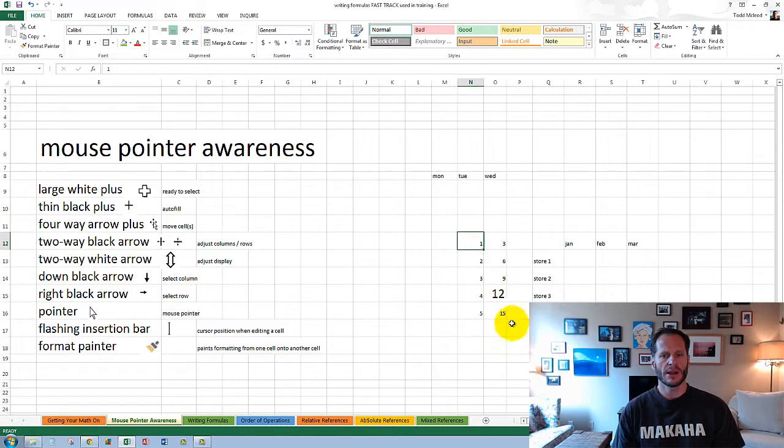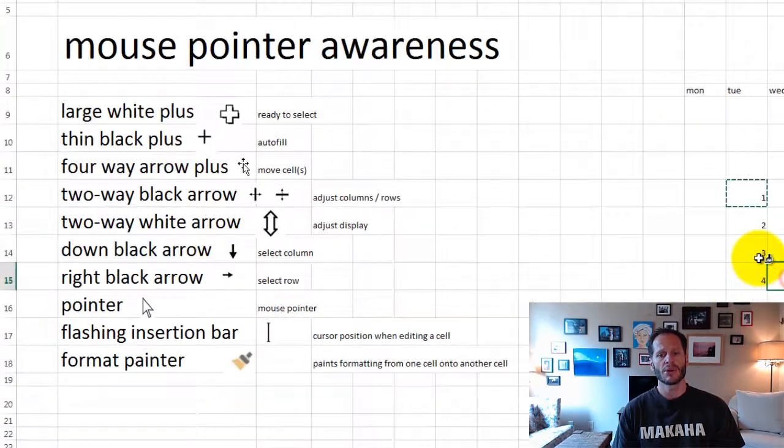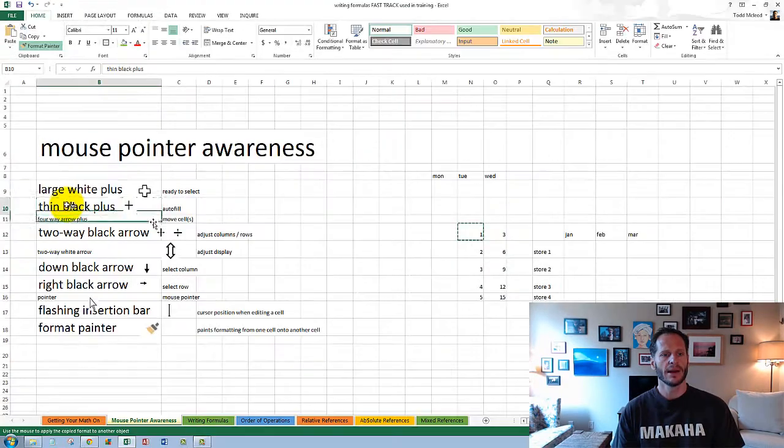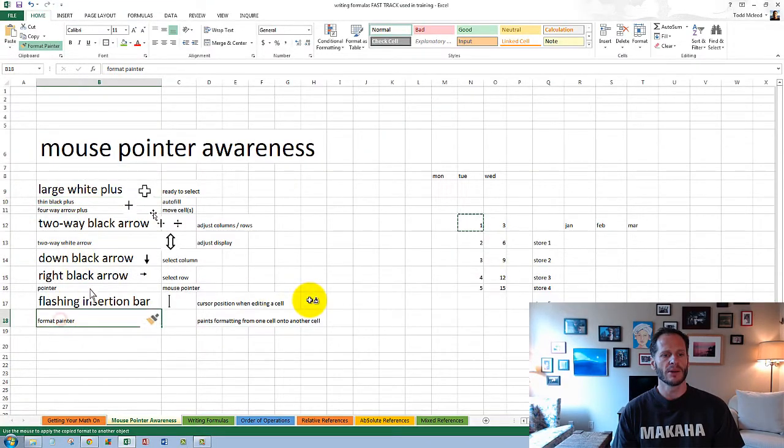If I go up there and click that twice, it now selected that cell, and the paintbrush is going to stay on. So I can continue to paint that on whatever cells I want to around my spreadsheet.